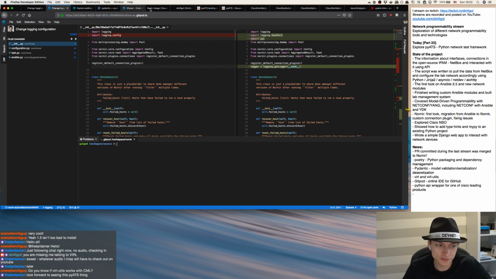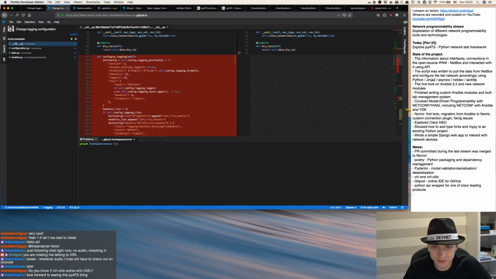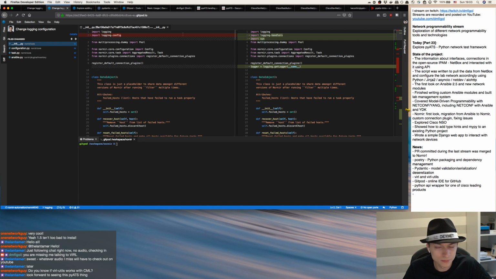And you have all of your shortcuts as well, and you can change configuration and so on and so forth. So check it out.